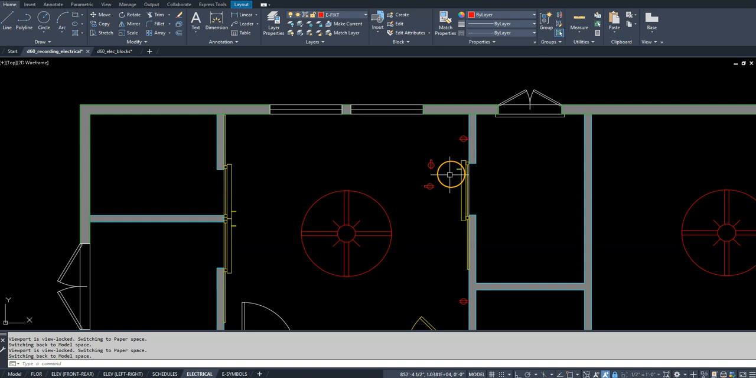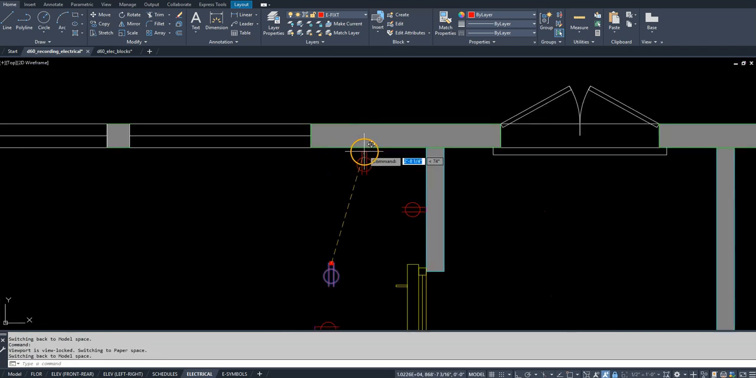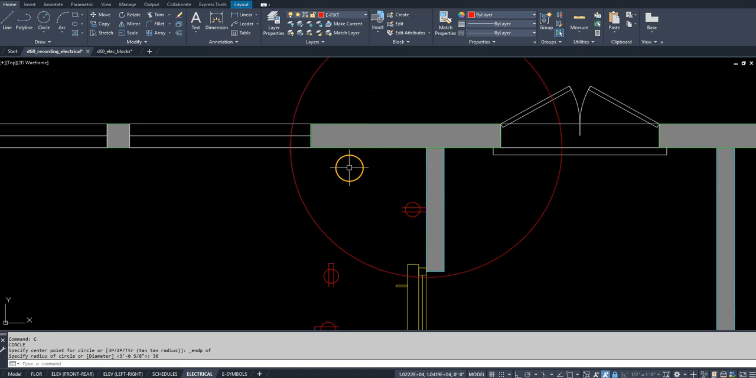Now if I want to place other outlets, for example, if I wanted to bring in this one here and have it 3 feet off of that corner, I could draw a circle and place it there.